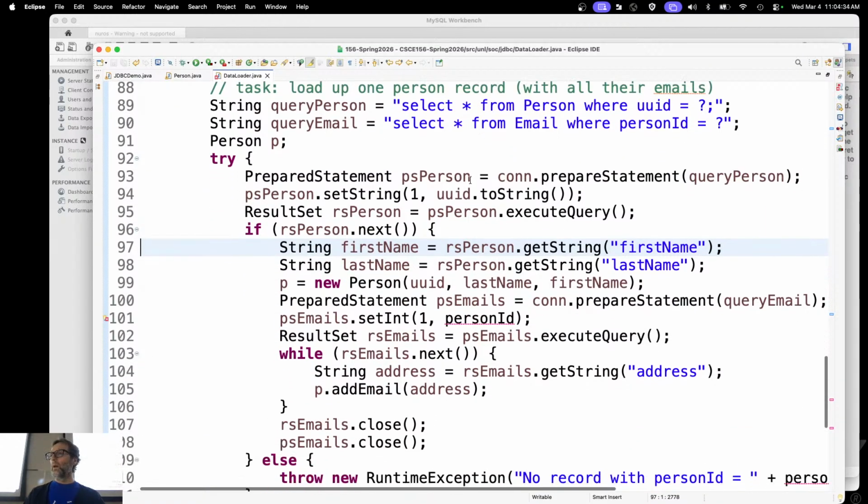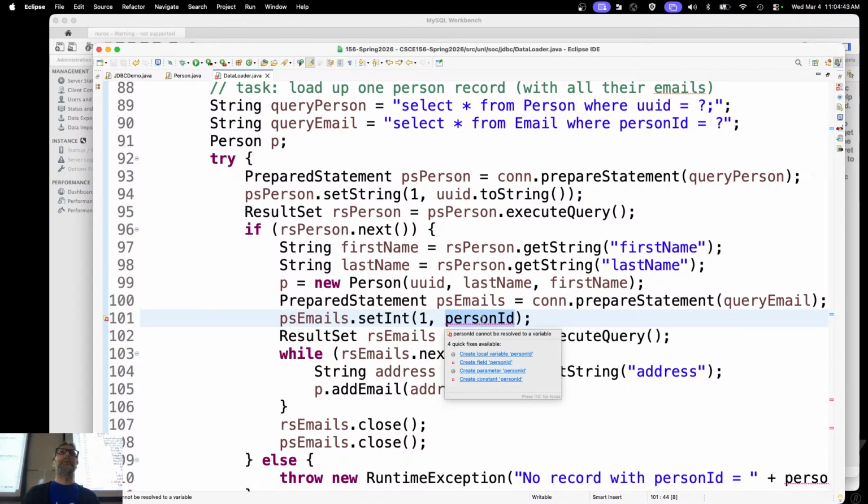Okay, so last name, first name. How do I do the emails now? I don't have a person ID here. But it's in the database.